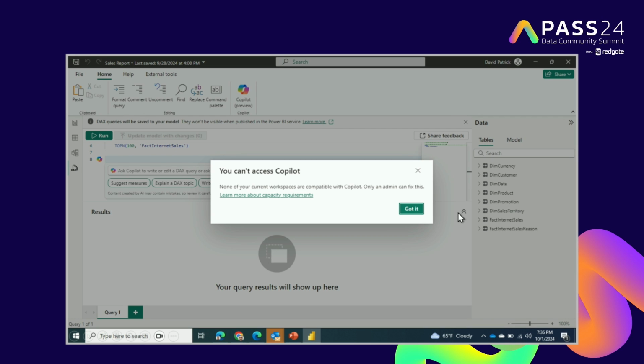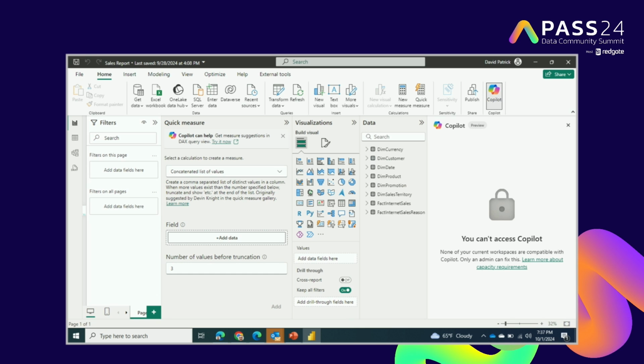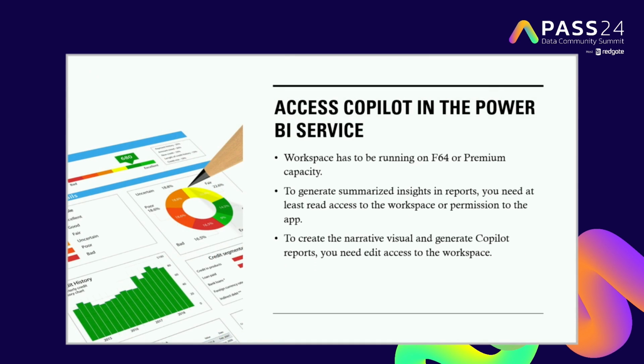But sure enough, it wasn't lying. You can't access, your workspace doesn't meet the capacity requirements. What the heck? I come down here, I try it this way. Turns out you have to have an F64 premium capacity if you want to get all the goodness that I just showed you. How much does that cost?